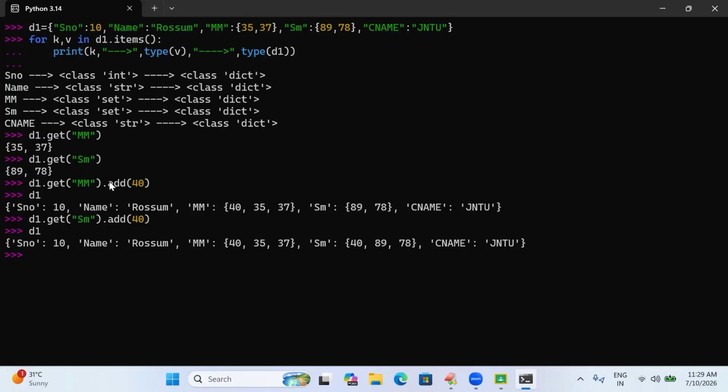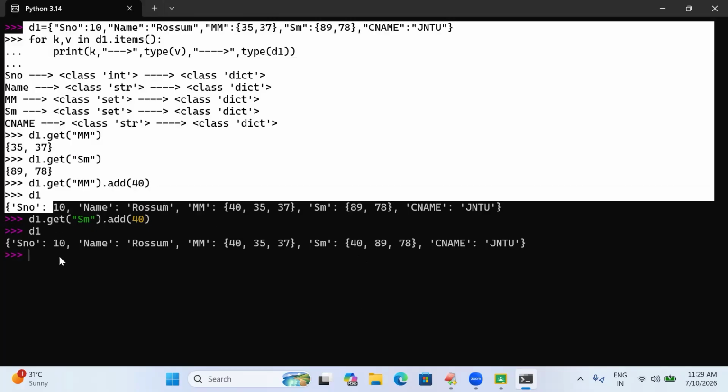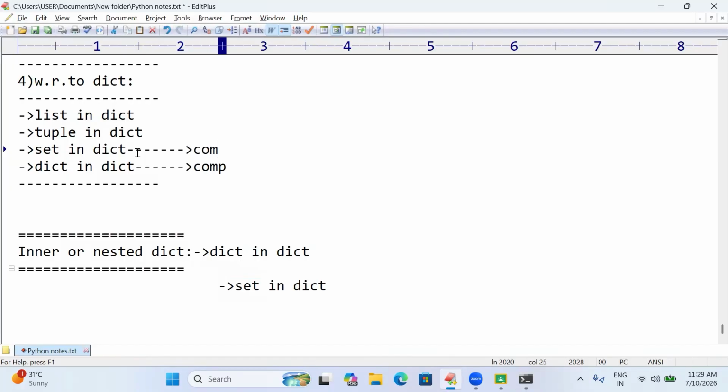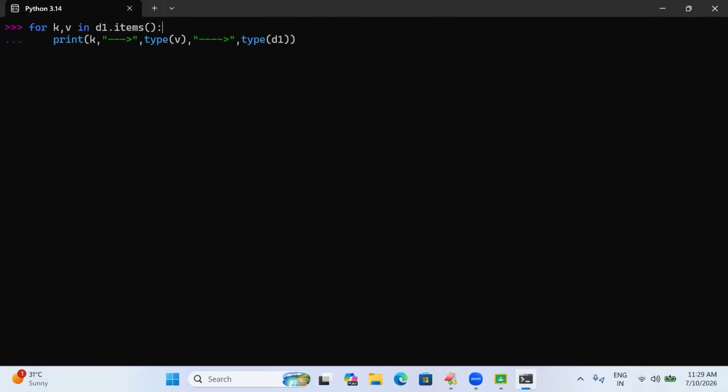By this, we can perform the predefined functions of set and the predefined functions of dict. So this is all about set in dict. This is completed. Next we have to declare tuple in dict. See here, now I'm taking my same d1. For this d1, inside this I'm going to declare tuple.